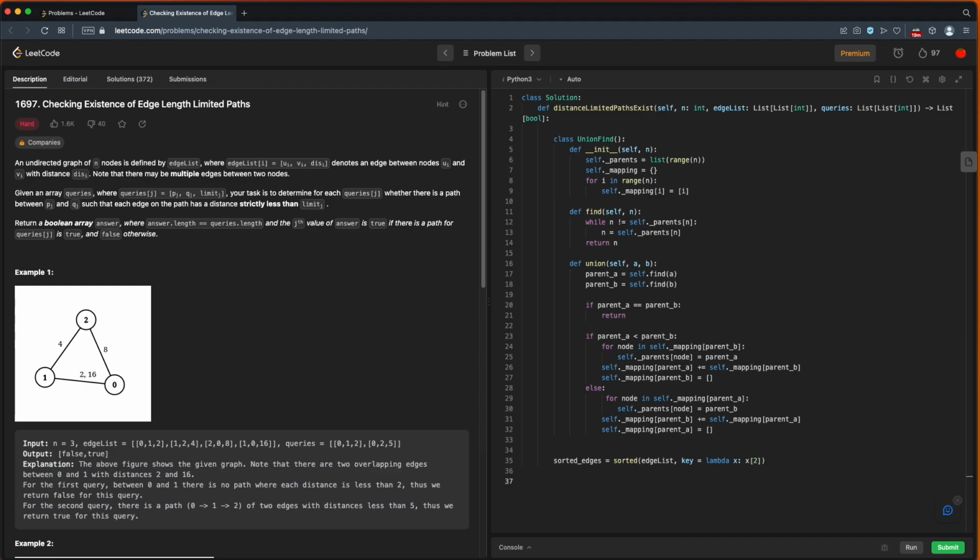Next thing we want to do is sort our queries. But before we sort our queries, we need to keep track of the original index of the query. So for that, we'll have a mapping.